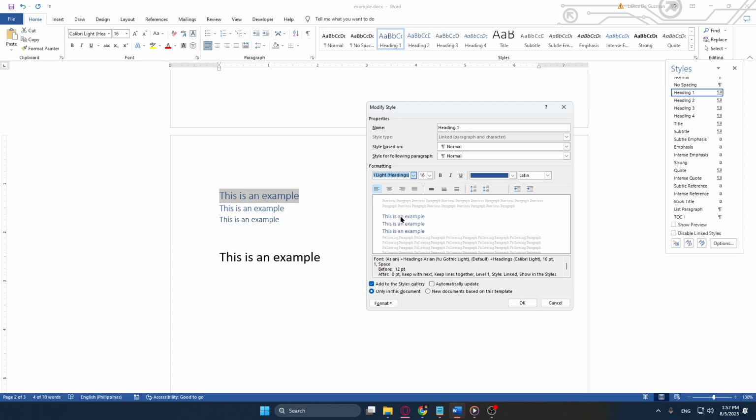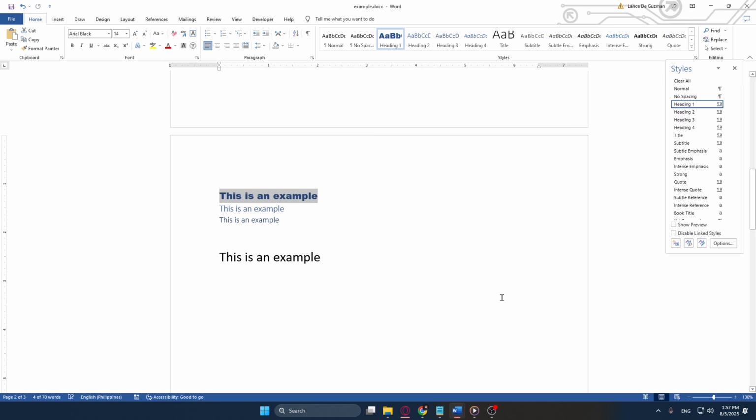Finally, once you've customized the heading style to your satisfaction, you'll notice your document starting to take on a more organized and visually appealing form. And that's it. You've successfully learned how to use and modify headings in Microsoft Word. This skill not only enhances readability, but also ensures that your content is presented in a clean and structured manner.